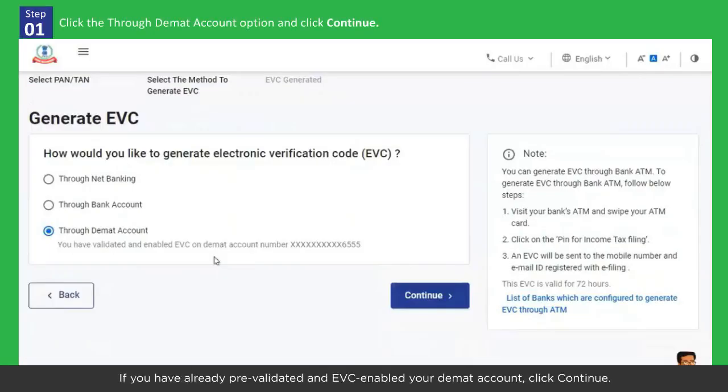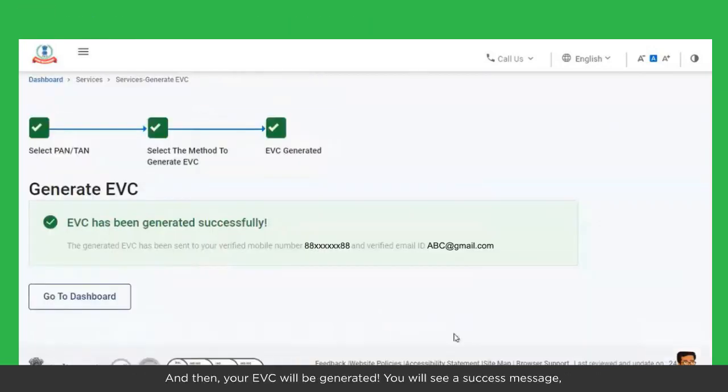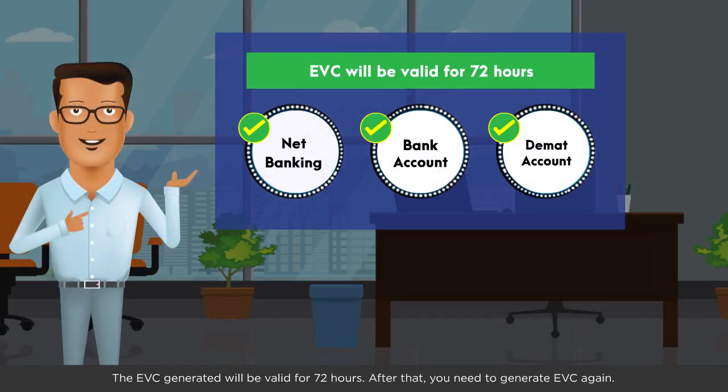If you have already pre-validated and EVC enabled your Demat account, click Continue. And then, your EVC will be generated. You will see a success message and receive the EVC on your mobile number and email ID verified by your depository. The EVC generated will be valid for 72 hours. After that, you need to generate EVC again.